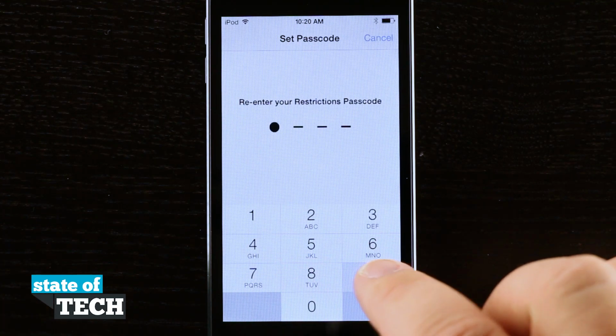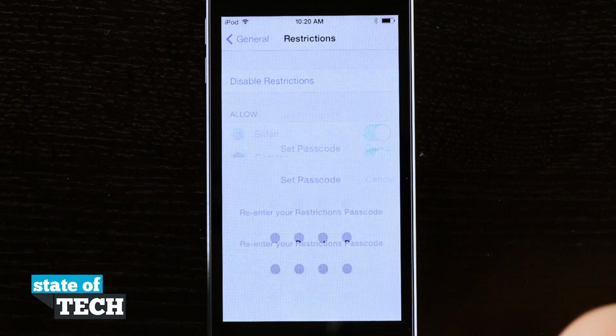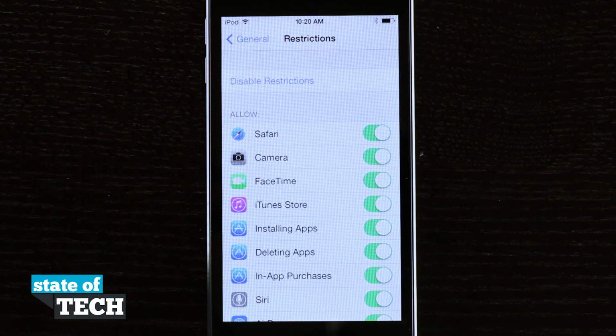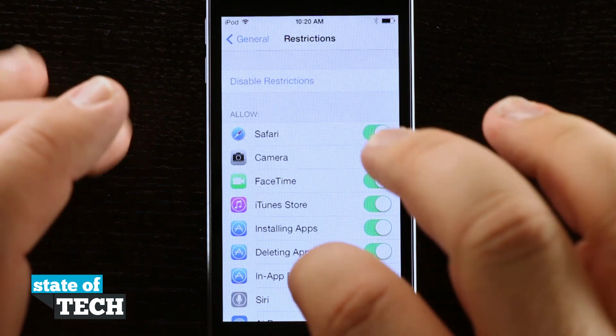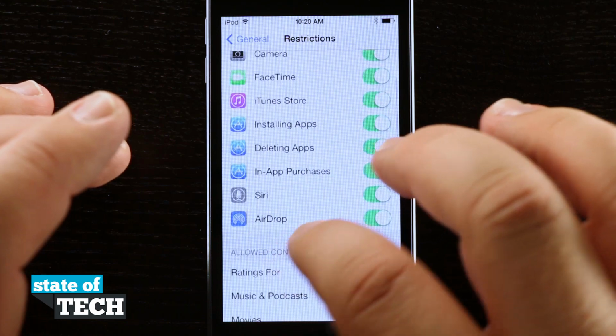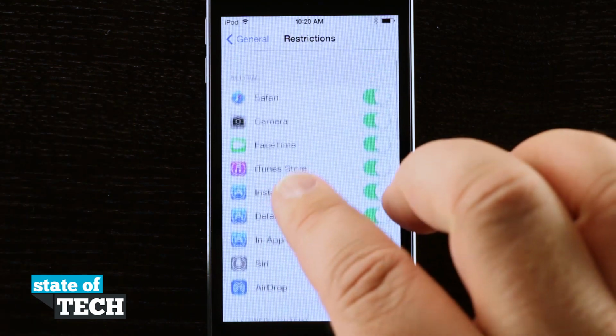I'll be asked to confirm it. And then now I'm in the restrictions menu. And this is where we're going to start disabling features to keep our child from using different functions. So there's quite a few different things we can use in here.